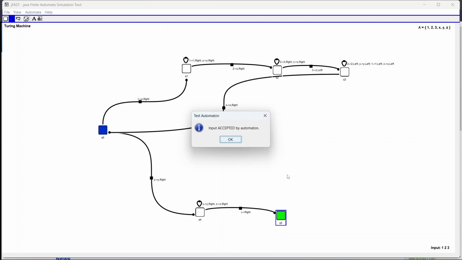Since we know that this is a Turing machine that is designed for accepting strings of the form 1^n, 2^n, 3^n for all n greater than or equal to 1, here 1, 2, 3 represents a string of that form where n is 1. So this is a minimum string and it is accepted. Okay, so we can click on OK. So this is one way of testing whether a string is accepted or not.